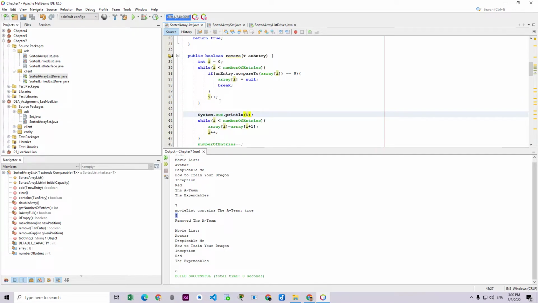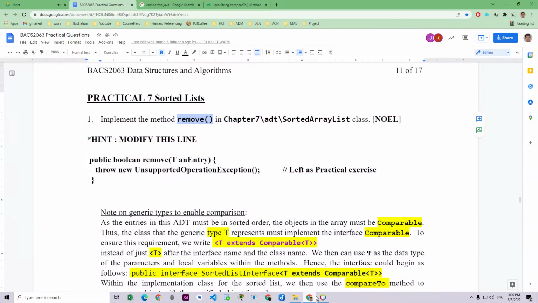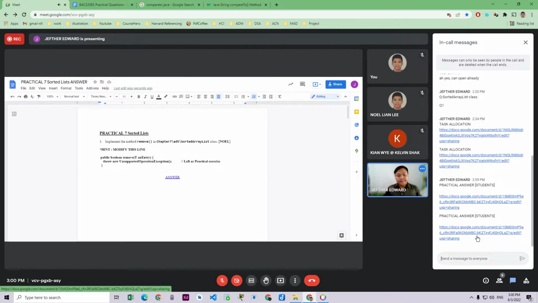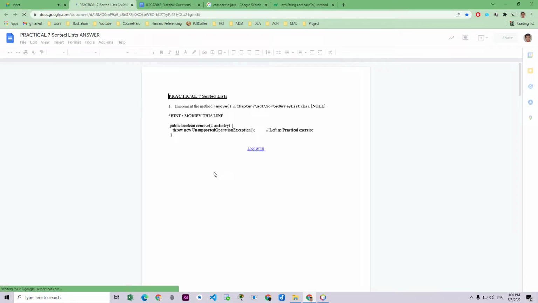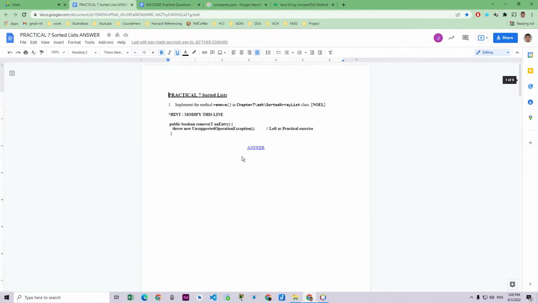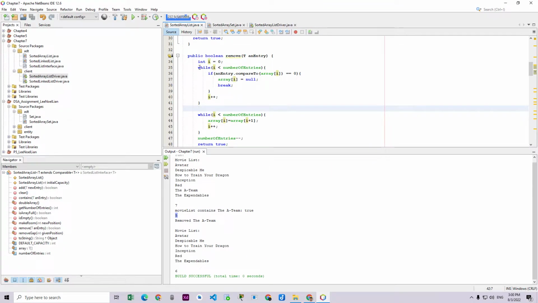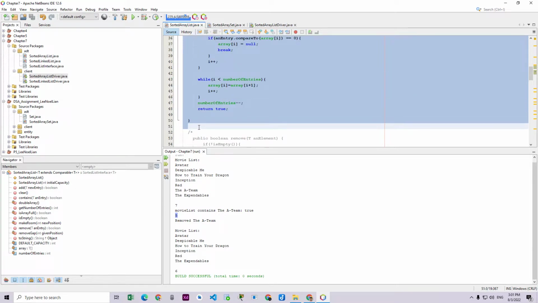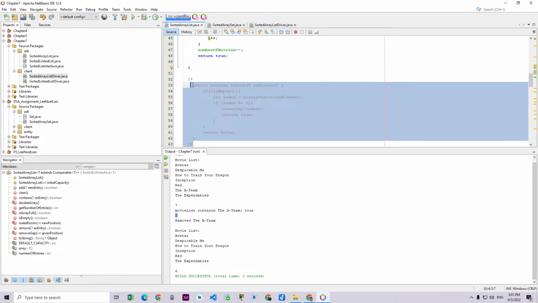One, two, three, and four. I have already created a file for you all to copy and paste your code inside the Google Doc. When we discuss the code, I will share it with you all through these answer sheets. You don't need to go through the entire file. Yes, Kelvin, different files, different code.